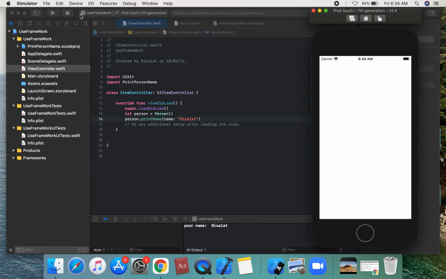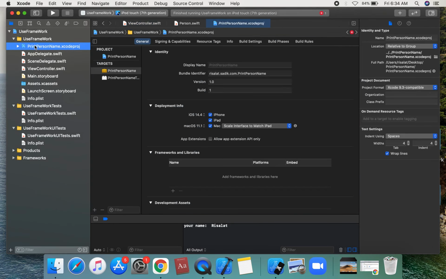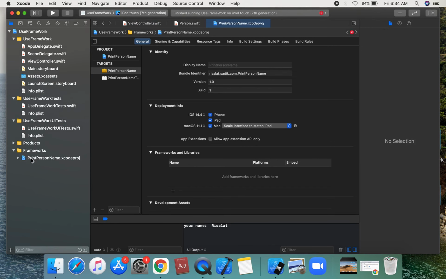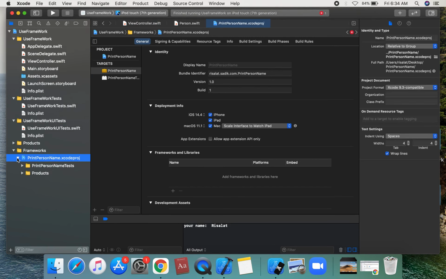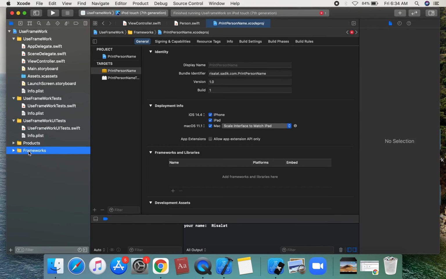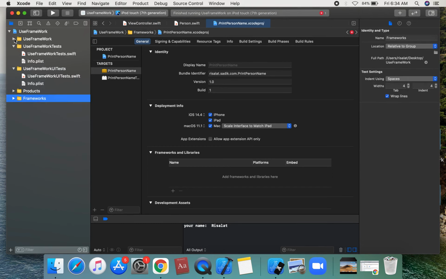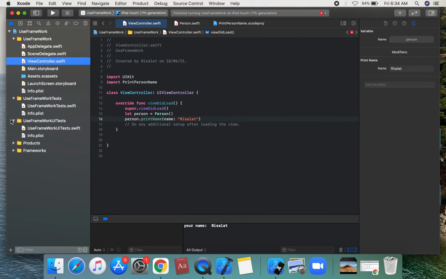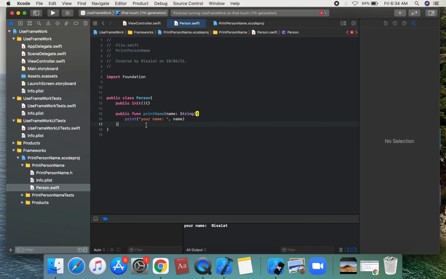Your name is equal to Risalat, and we can add this framework. So this is a framework. Add this framework folder. Our framework is used in our project. We can add another function. This is your name, and we can add another function to our Person class. Suppose we create a public open function. We can use open, which lets us override and open the function.